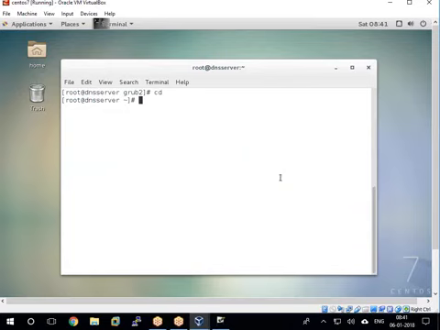In 6, there is a configuration file named grub.conf, not cfg, grub.conf. cfg in the sense configuration file, conf in the sense configuration file, .conf.